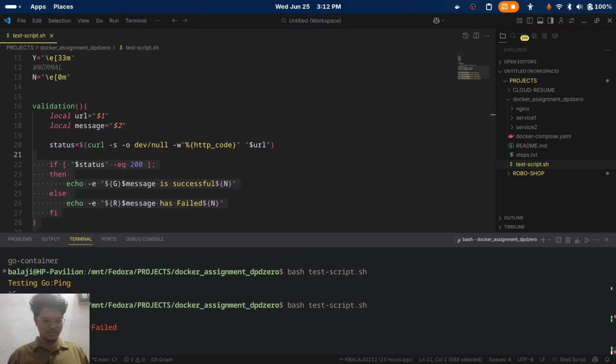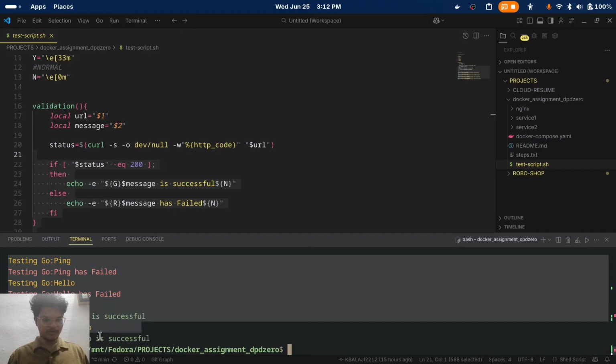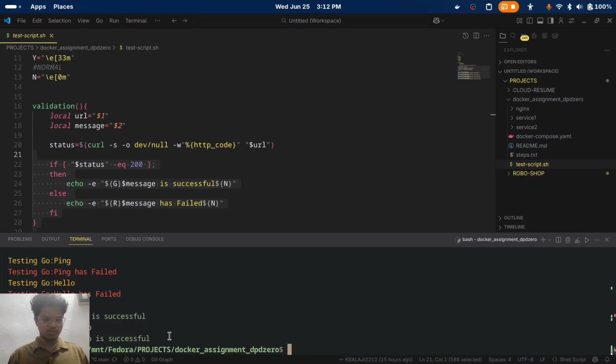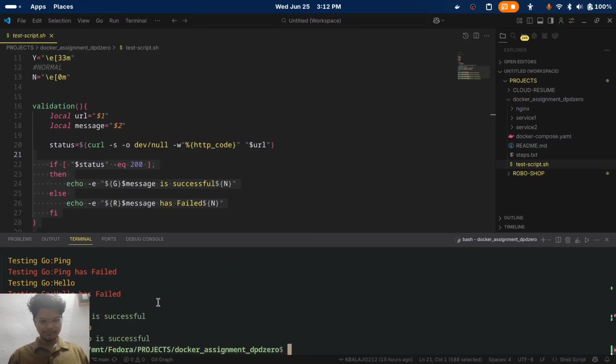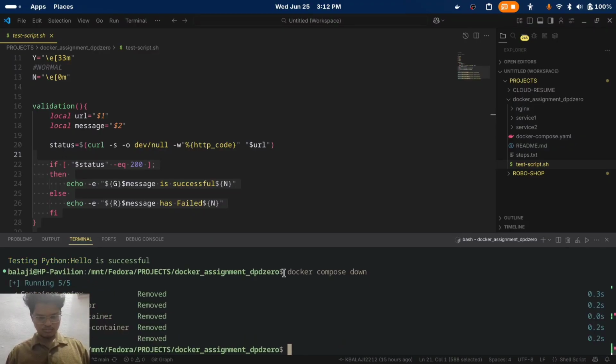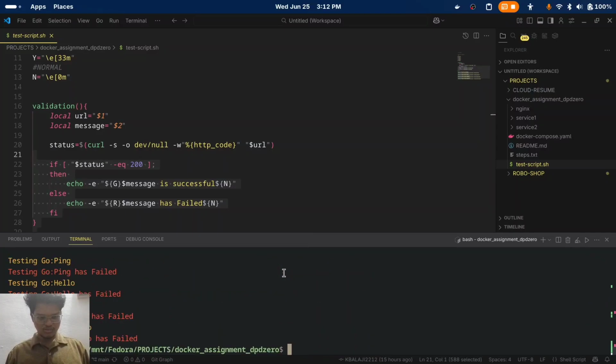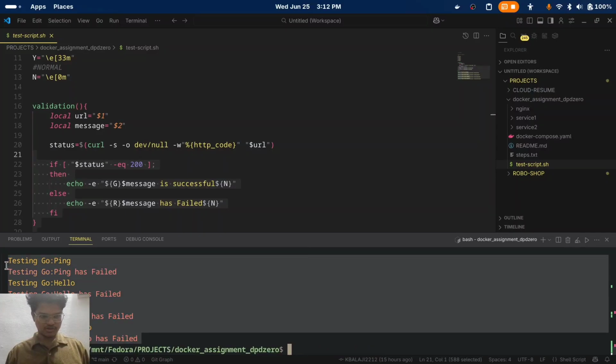As we can see, the tests are failing. The Python container is running, so it is shown as successful, but the Go container is stopped, so the test is failing. Now both service tests have failed.